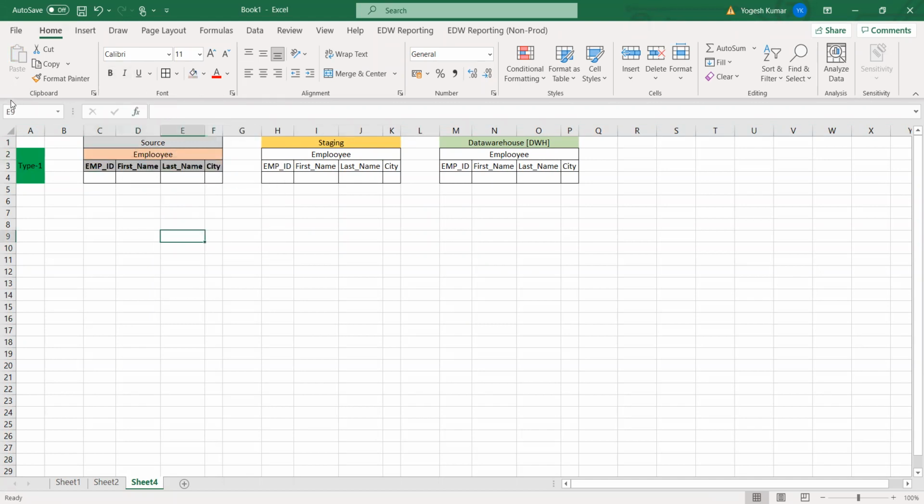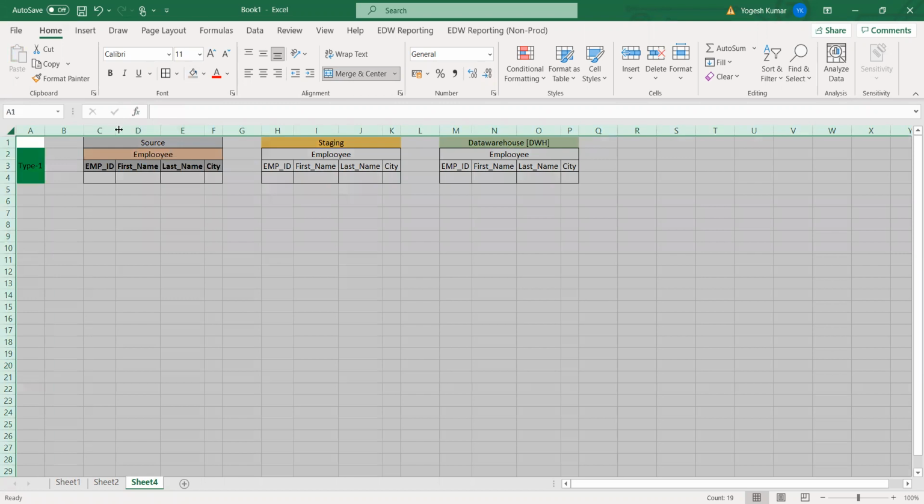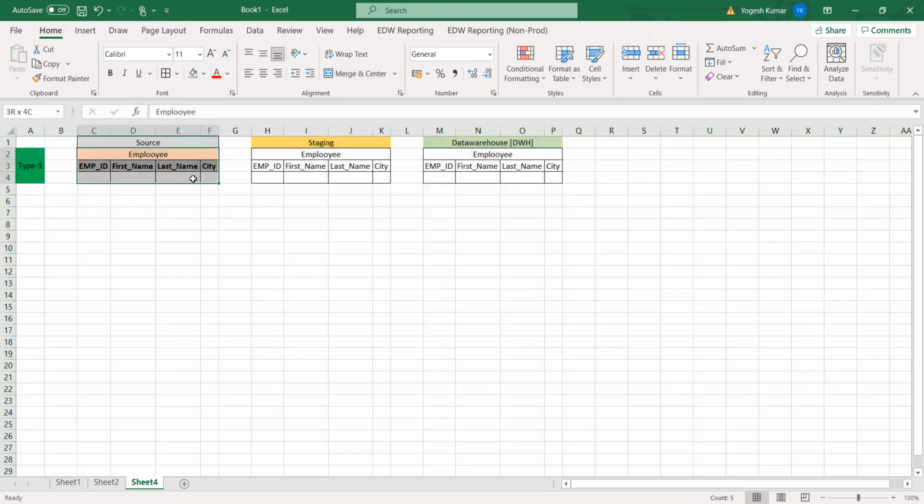Now let me use this table everywhere. Copy this, paste this, and paste this. Now we have this employee table everywhere. When I'm saying we are learning Type 1 over here, it means that Type 1 would be in the data warehouse, right? The Type 1 table would be available in the data warehouse.